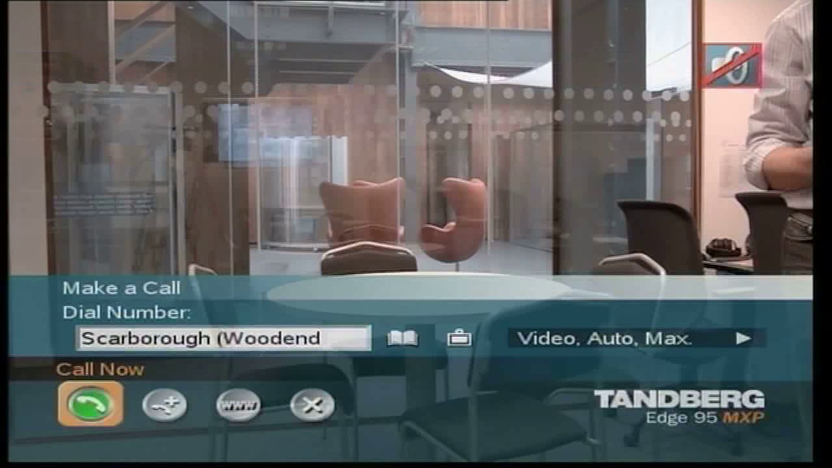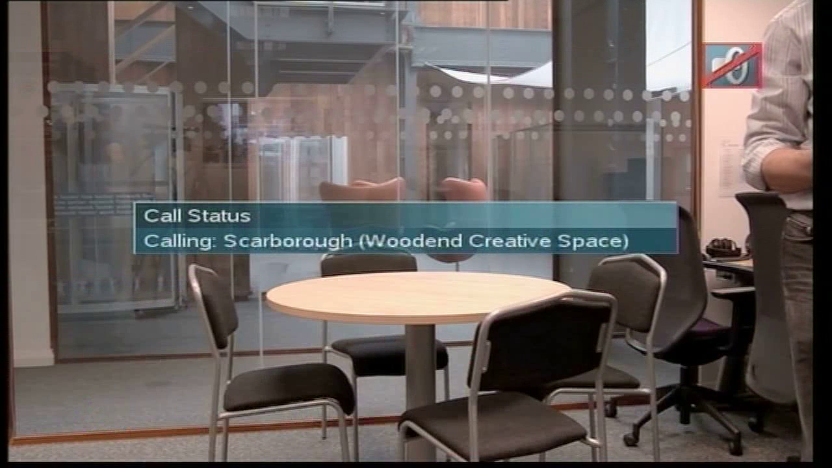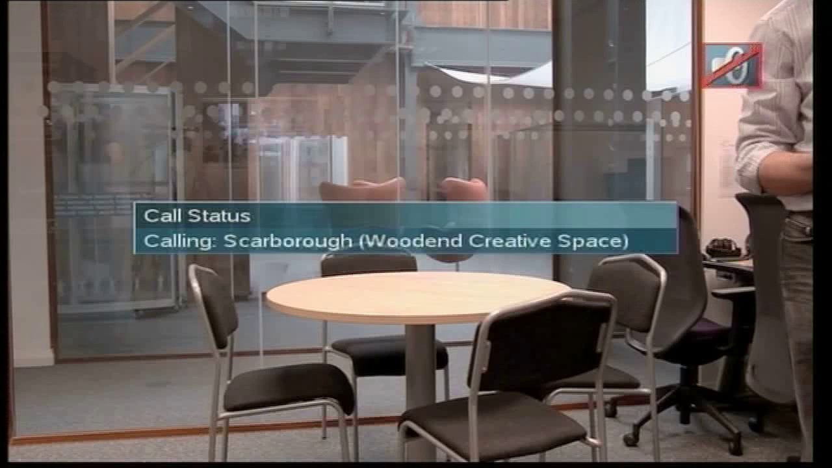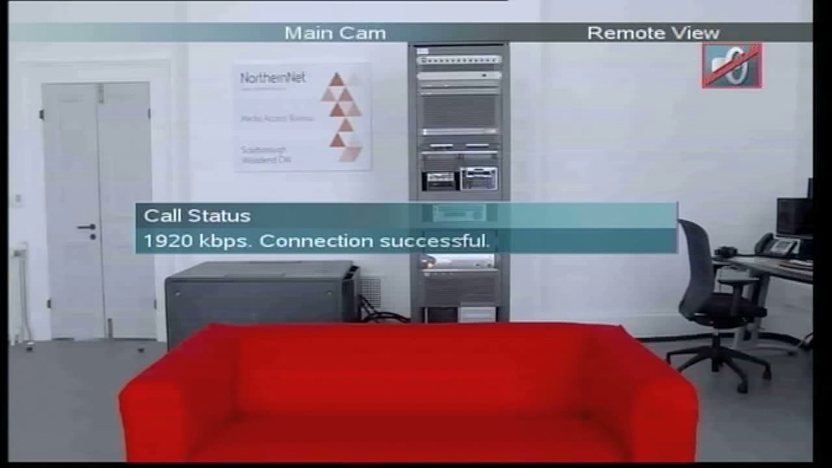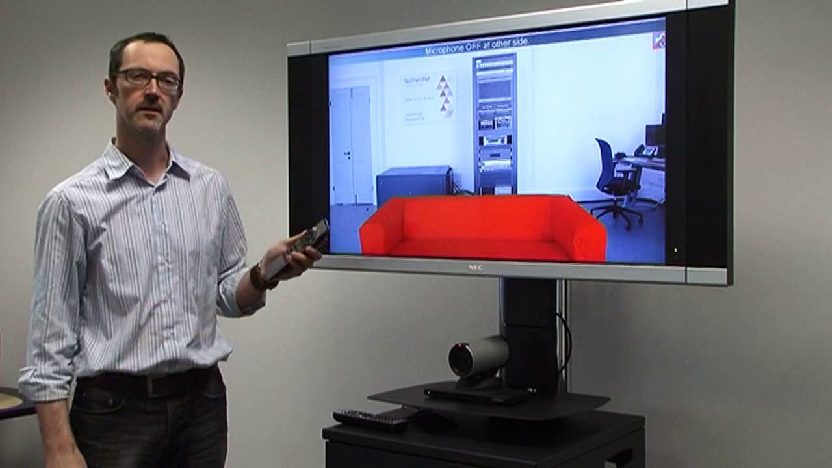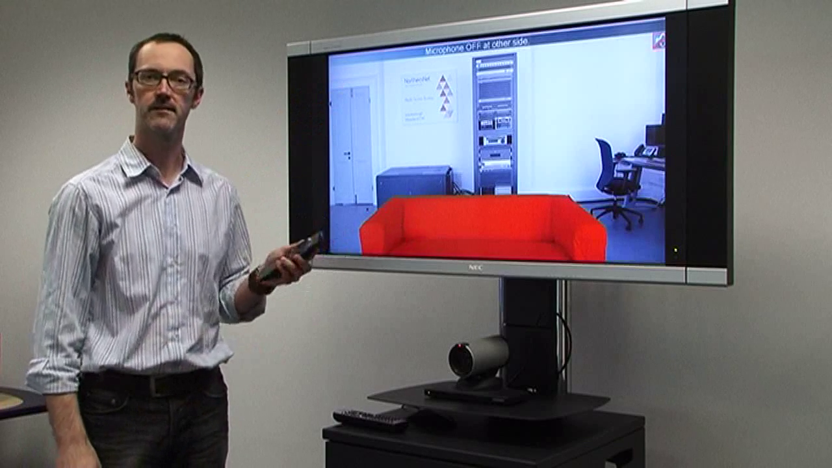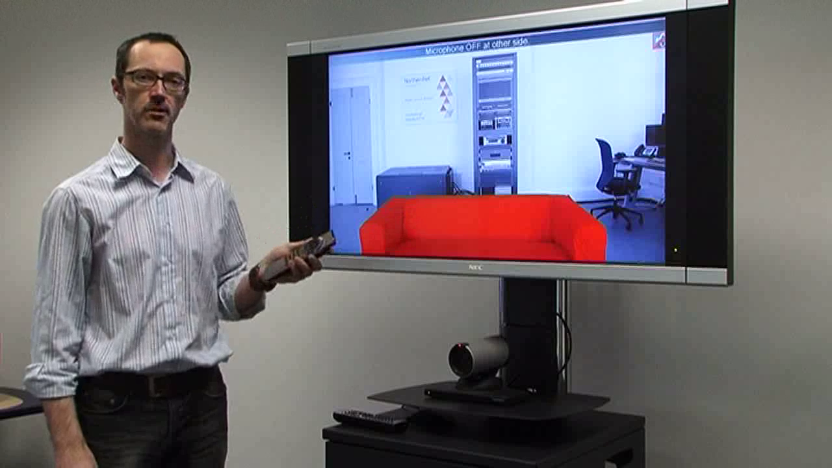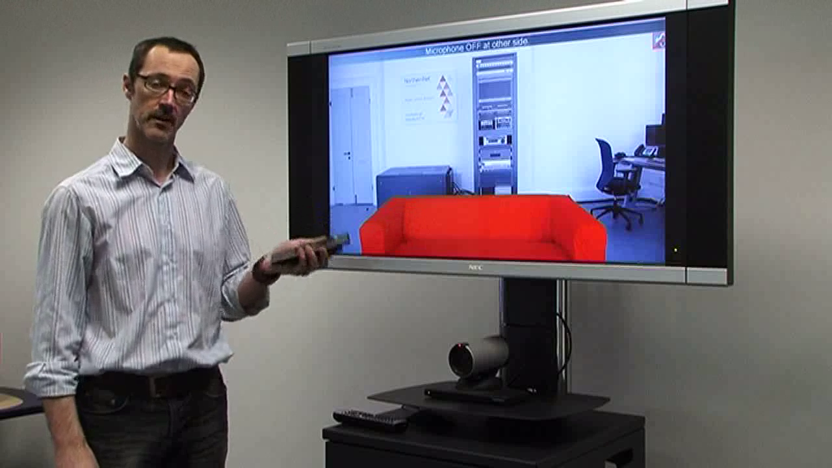So I'm going to choose OK. This loads it into the dial number area. I hit OK again, and it goes and makes the actual call to the actual site that we've selected. So, things to note first of all, at the top here it says microphone is off at other side. This purely indicates that we can't hear the far end device, and we have no control over that. That is, however, controlled by the local site.